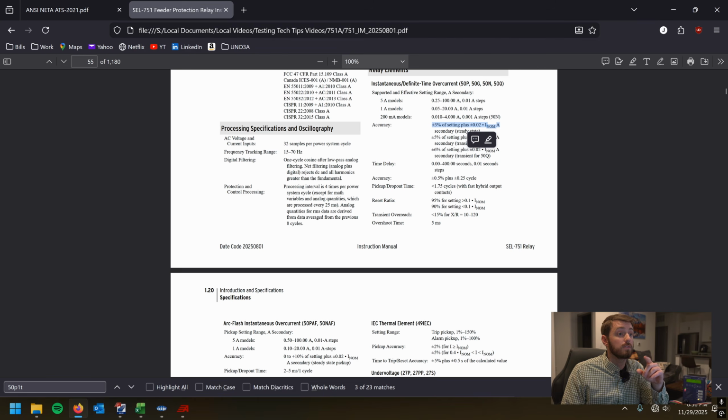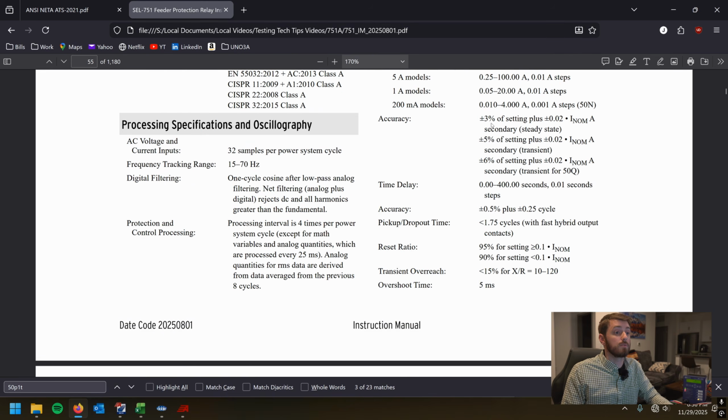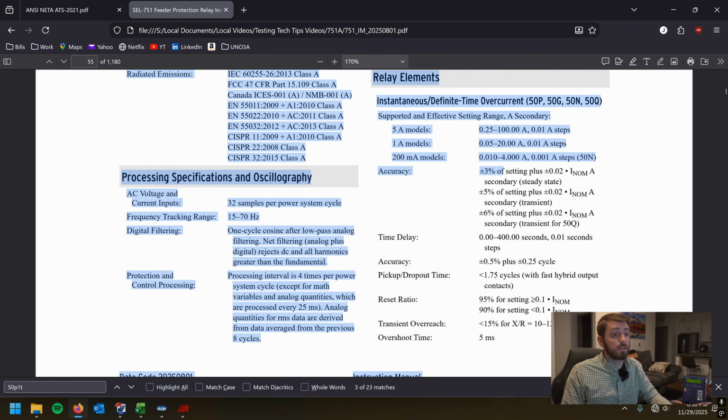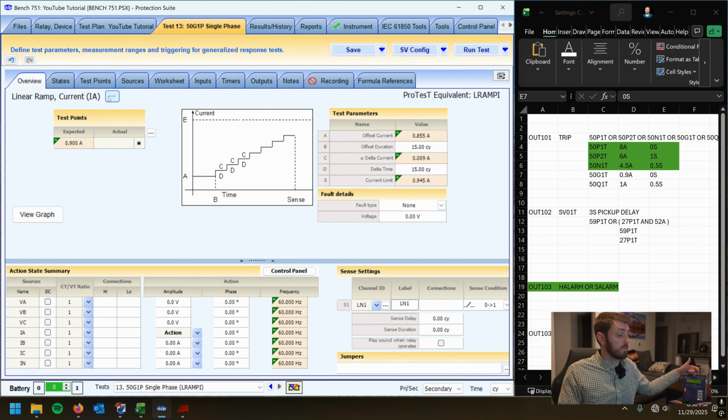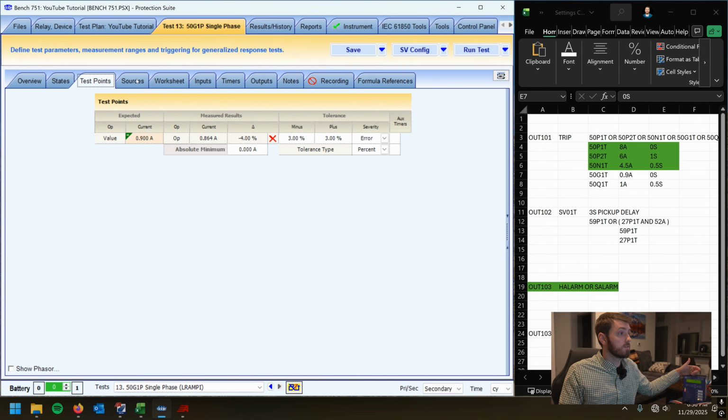So it's plus minus 3%. Let me zoom in so you guys can read this. Plus minus 3% of the setting, plus minus 0.02% times I-nom. In this case, I-nom, our nominal current for this relay, is 5 amps on the secondary. Maybe that's it. So let's walk through the process of making a custom tolerance.